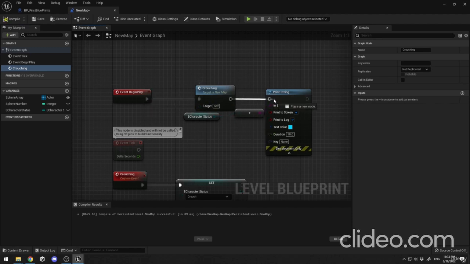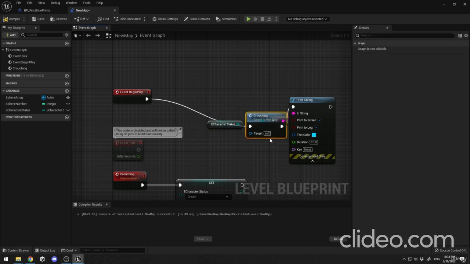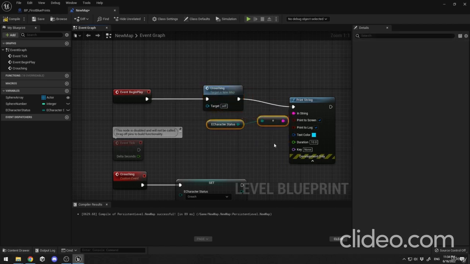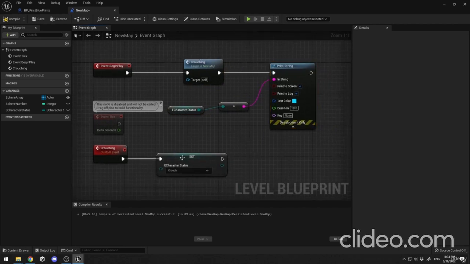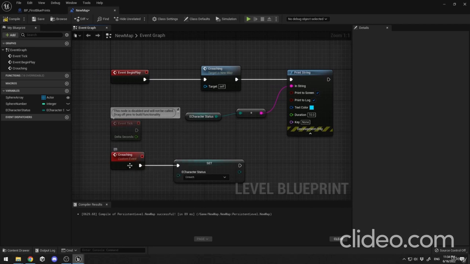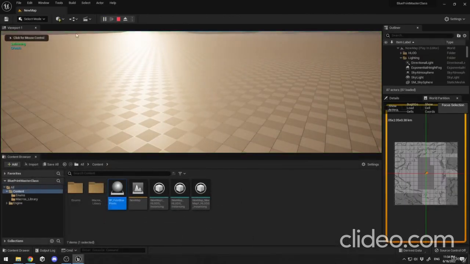I'm gonna connect it to the print string. Let me just move this a little bit to arrange it, just like that. And right now, what we're going to do is when we fire the crouching event here after event begin play, we're gonna set up this character status to go into crouch. All right. So right now we're gonna have crouch and swimming.